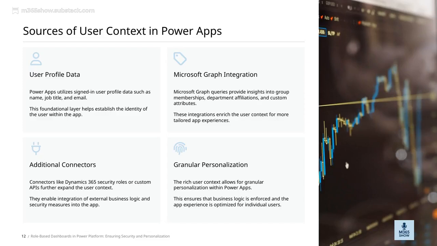These connectors help us integrate external business logic and security measures directly into the app. Essentially, they allow us to incorporate data and rules from outside sources, making the app smarter and more aligned with organizational policies. Microsoft Graph is another powerful tool here. It provides insights into group memberships, department affiliations, and custom attributes. These details help us enrich the user context, enabling more tailored and relevant app experiences.